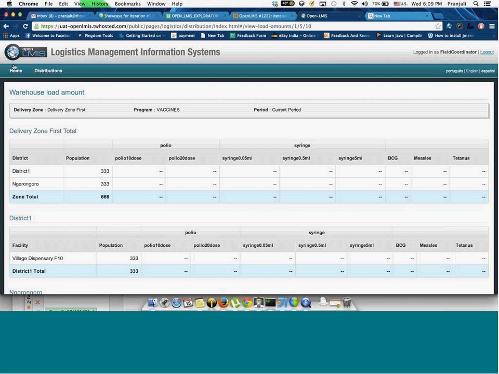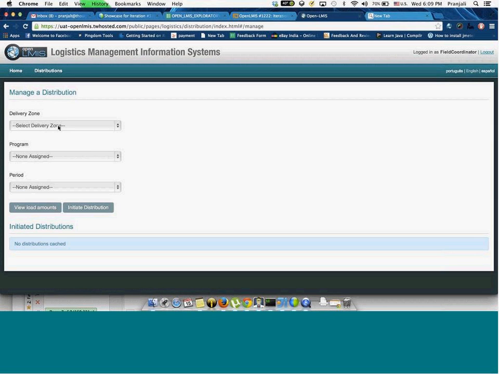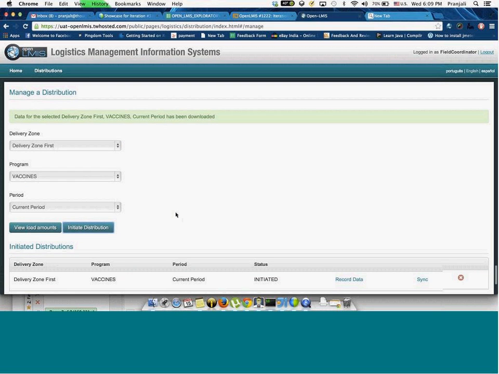For this, let's navigate to the distribution tab and click on manage. Let's select the delivery zone, say delivery zone first, program name vaccines, for the current period, and click on initiate distribution. The distribution is being cached. Let's click on record data.